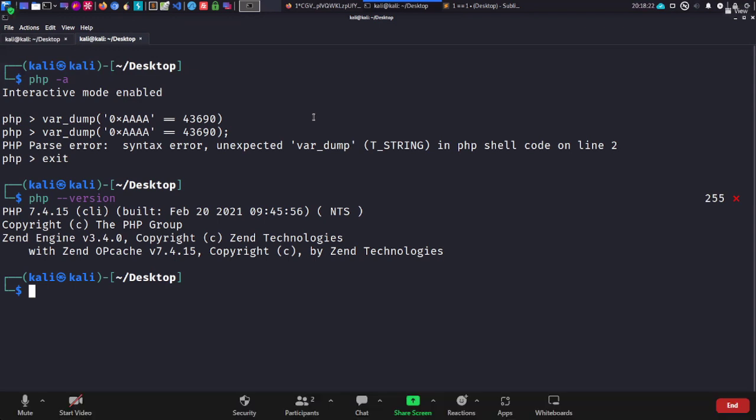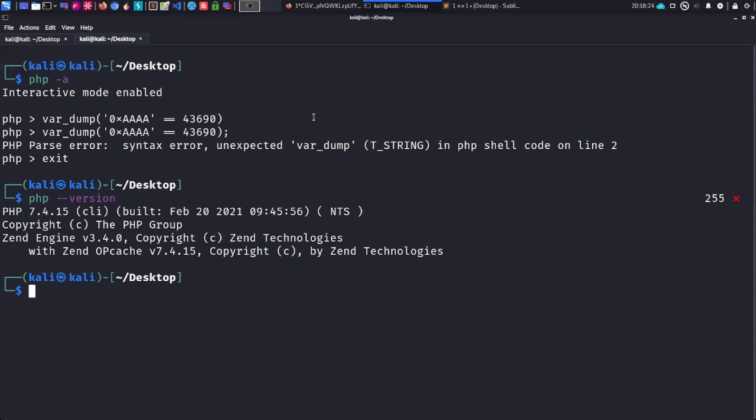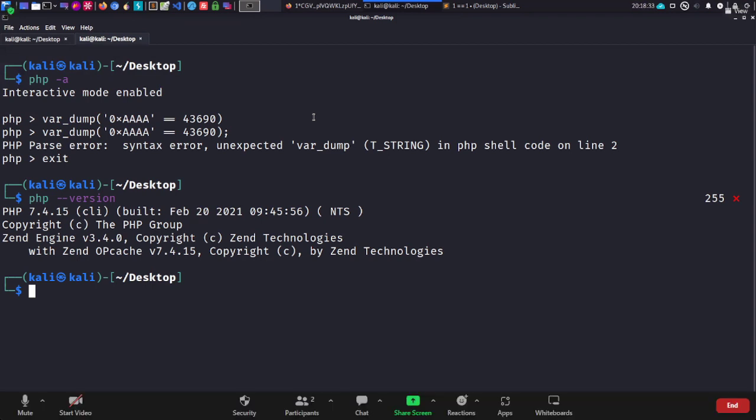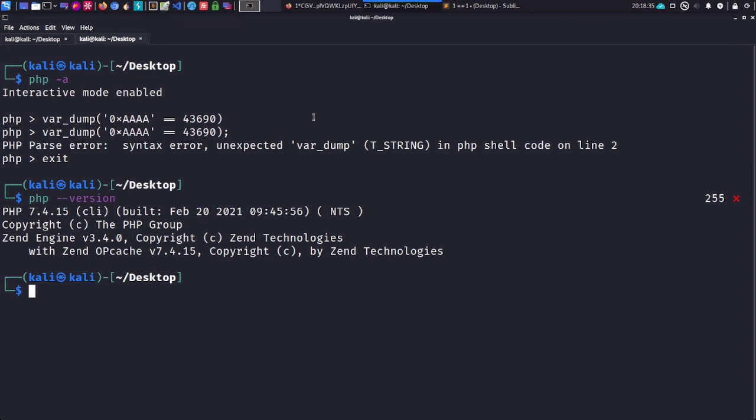When we are working on the Falafel machine, this comparison will be evaluated to a true, because here the hex string of AAAA is compared to the integer 43690. And because the value in hex is the same, PHP juggles the type of the hexadecimal string to an integer and evaluates this loose comparison to a true. And this might be an interesting behavior, right?